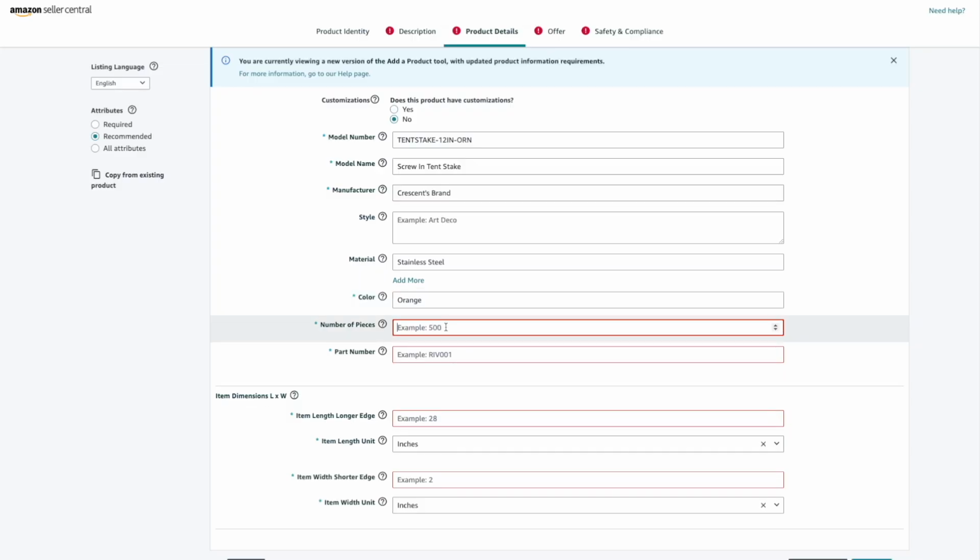Number of pieces. This is how many items the buyer will get when they purchase one unit from you. So in my case, they're getting a pack of 15 tent stakes in one unit or box, so I put 15 here. You can see that it says, enter the number of pieces within the unit being sold. For the part number, I just copy the model number.